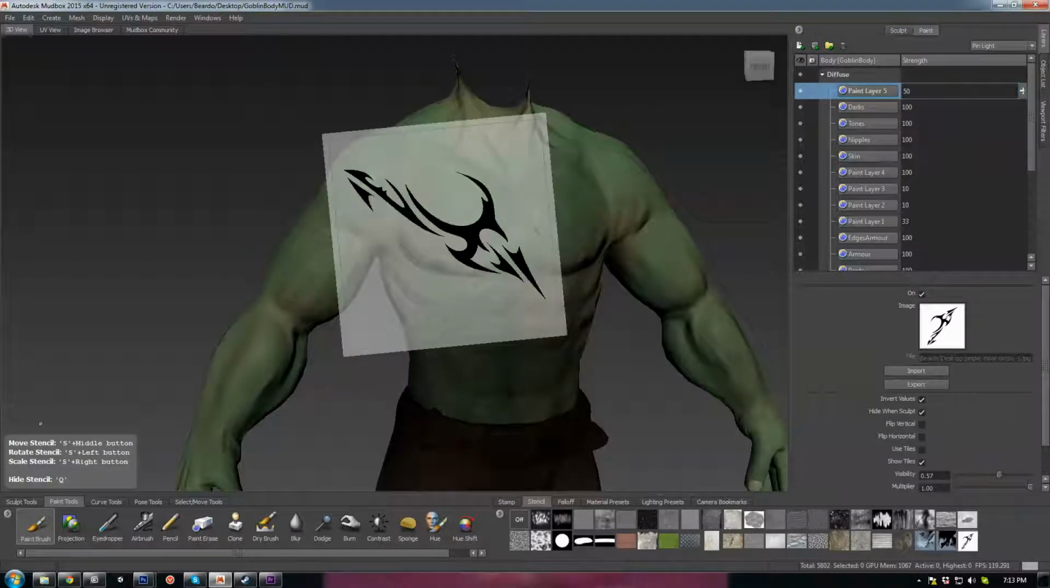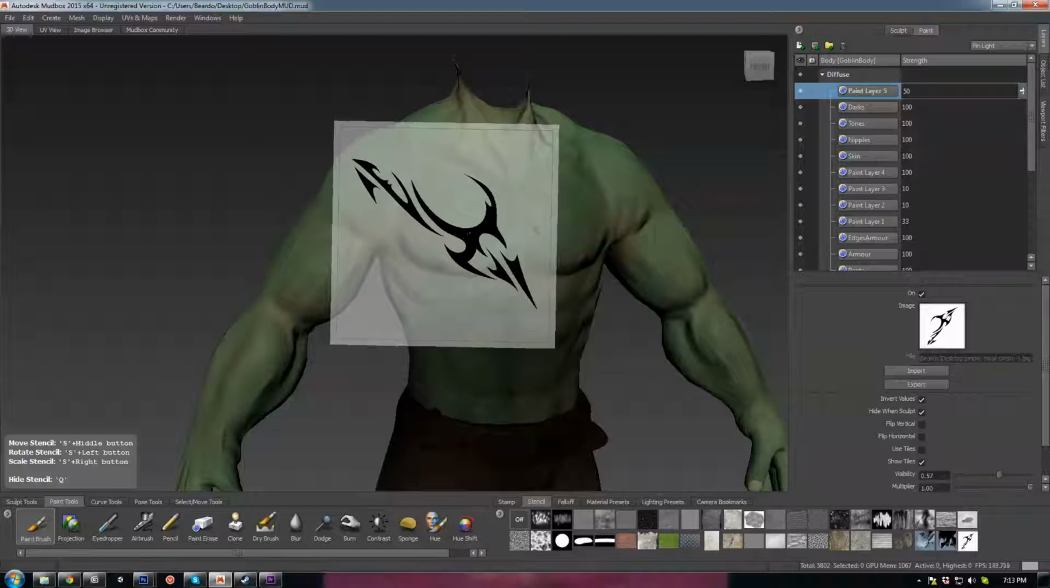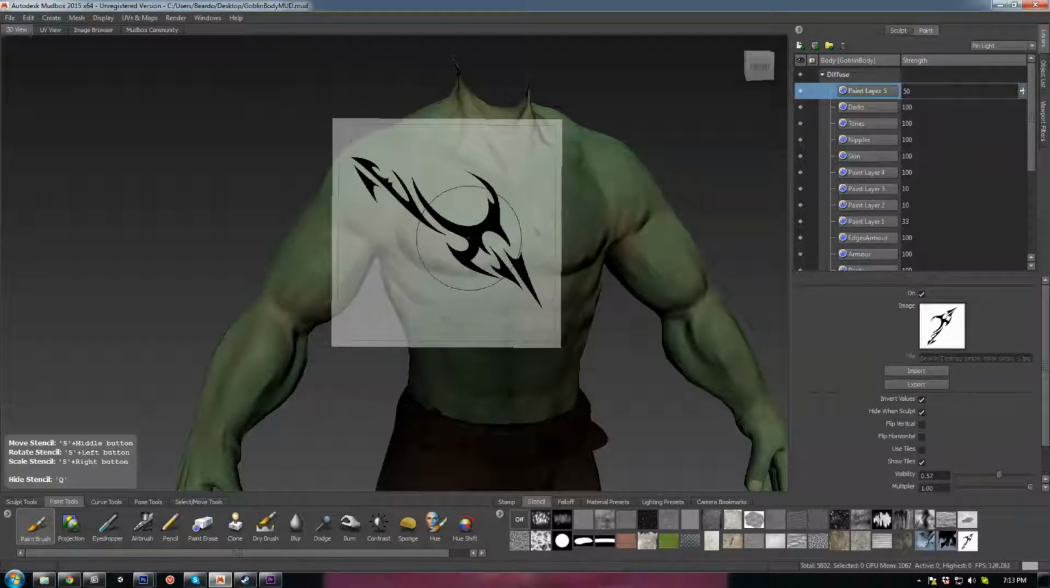So I'm just holding S. You get the little menu down here for your stencils on how to move them around if you forget. I'm just holding S and using my various mouse clicks to position it. So let's say I wanted it here. It's not the perfect tattoo. I'd probably design my own for that. But let's say I wanted it there.